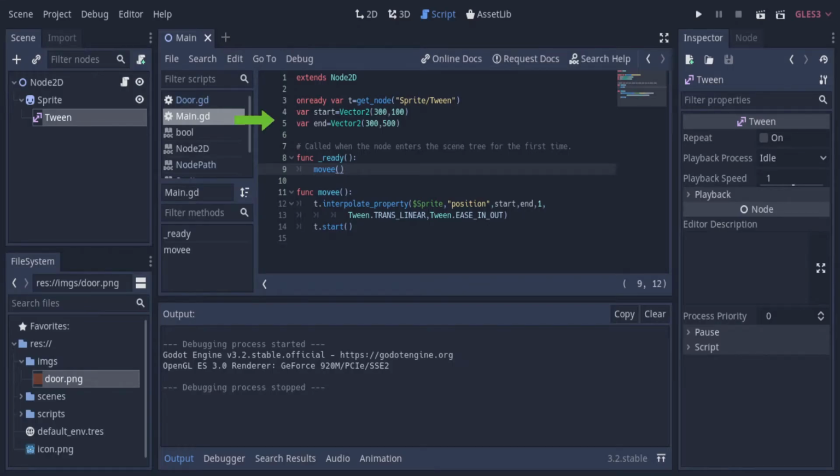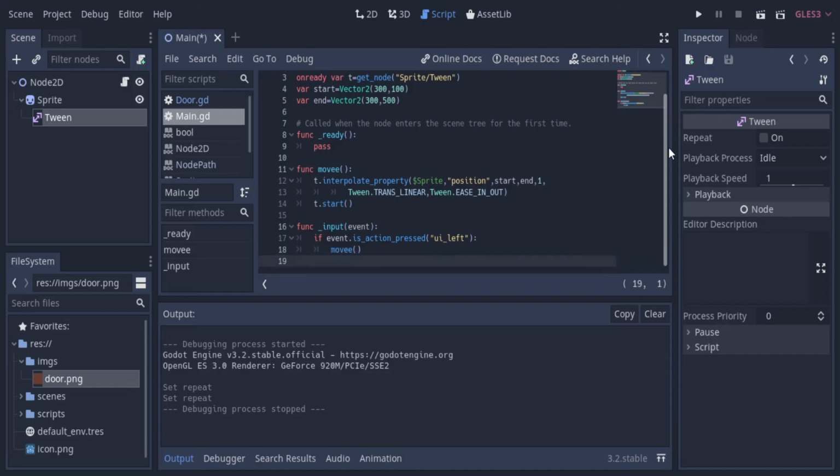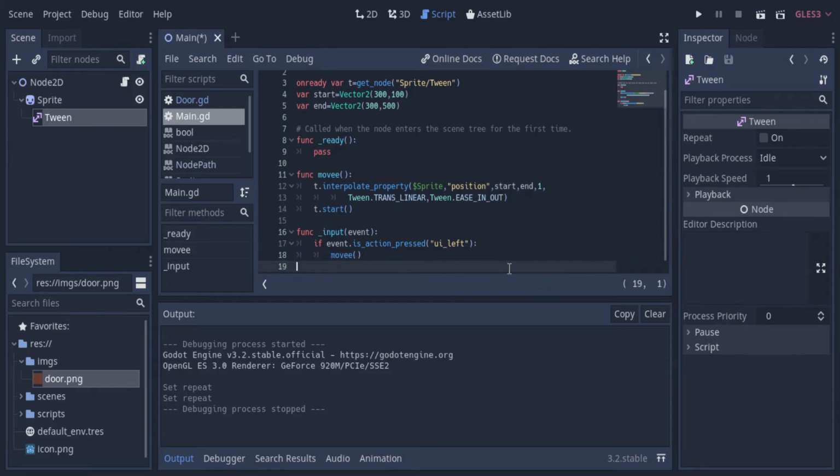Here we have a start and an end position, and we will move between them. To keep the tween repeating, we just need to mark this option.